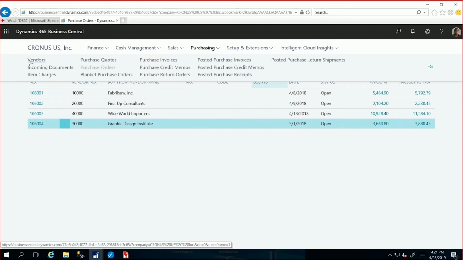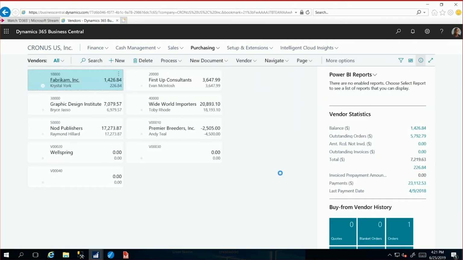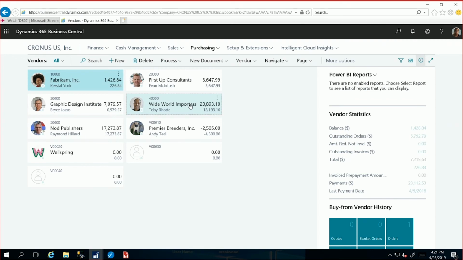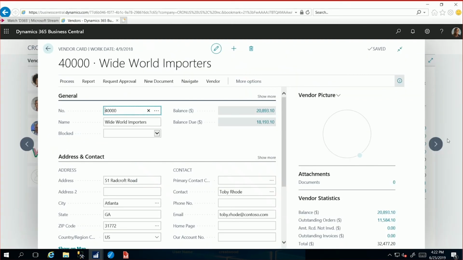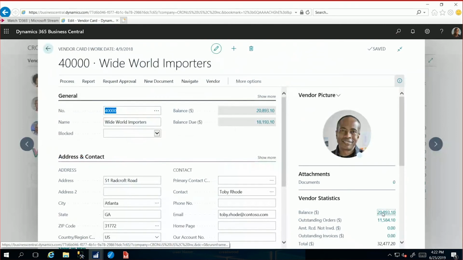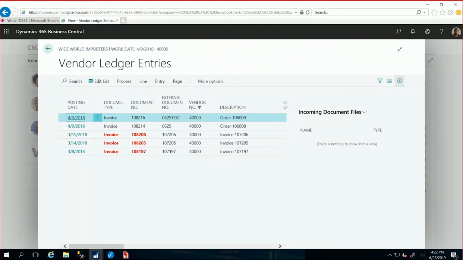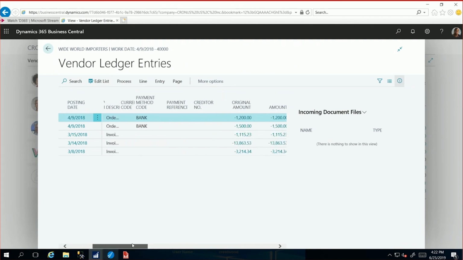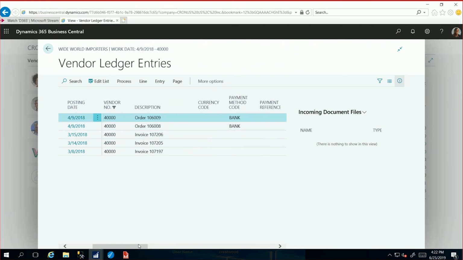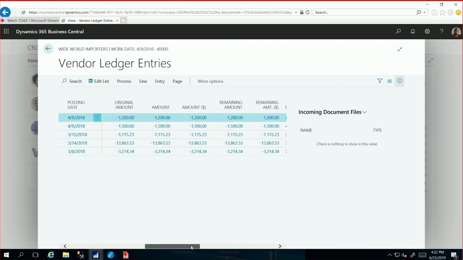So if we wanted to look at the vendor as an example, we could go back here and pull up Wide World Importers on our vendor list. So here's Wide World Importers, and then it'll give us some statistical information on here. And what I could do is I could click this balance link if I wanted to see what was just posted. And we'll see, here's the invoice that we just posted right now. It has the purchase order number on here, 106009. And then it also shows the amount. So there's the $1,200 and shows that it's remaining, but it's not due quite yet.